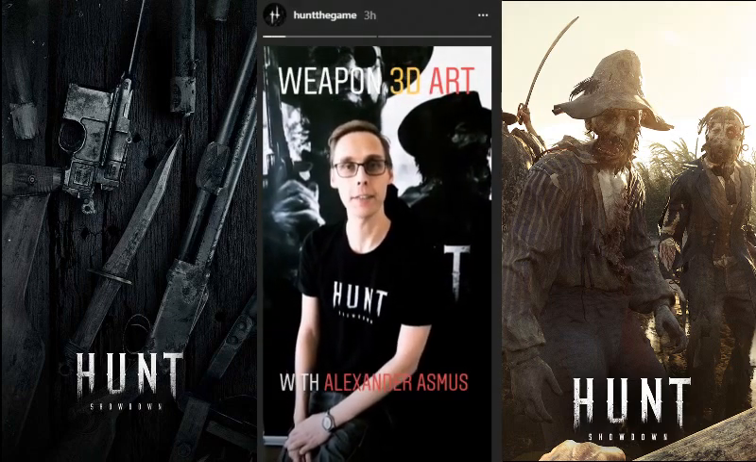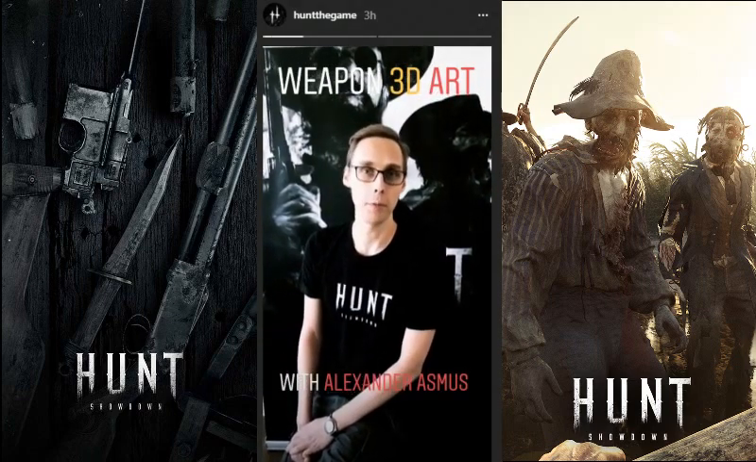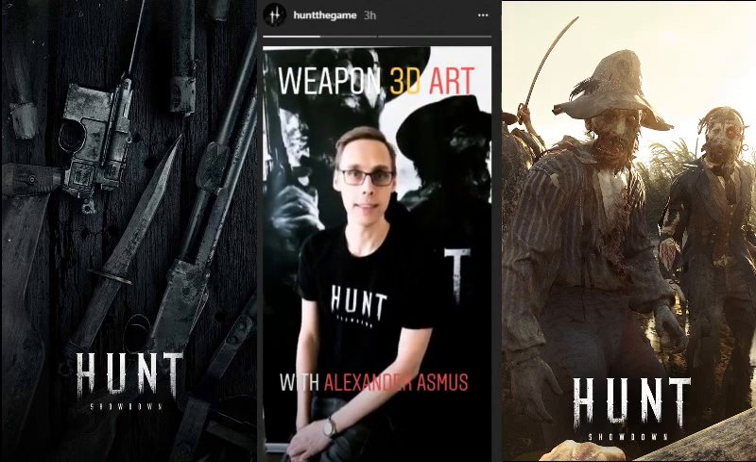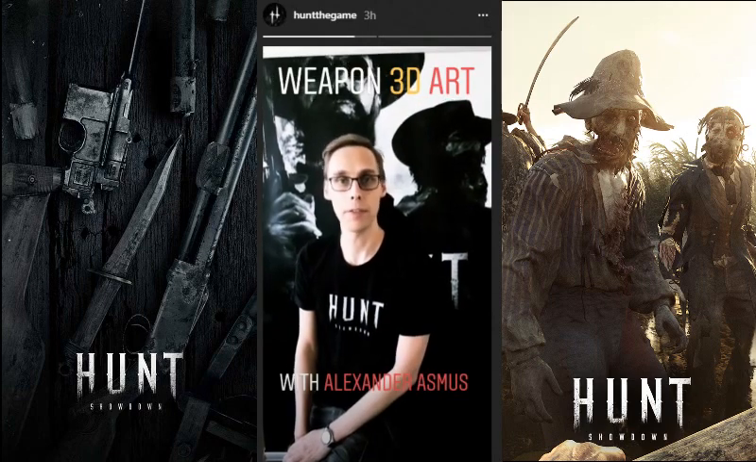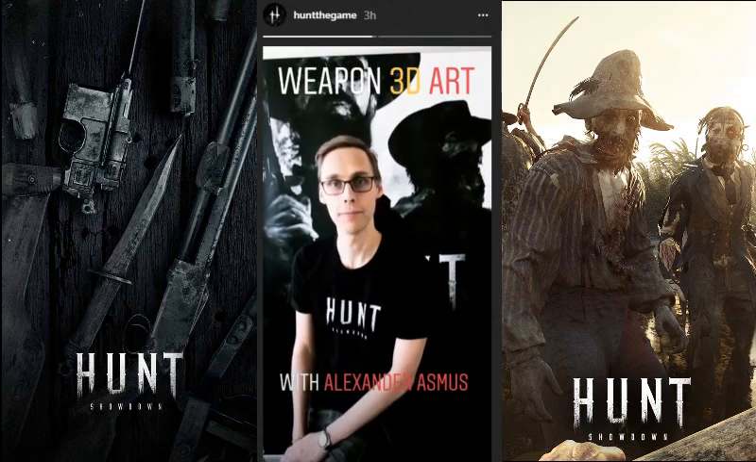I'm a senior 3D artist at Crytek, and I'm responsible for doing the weapons for Hunt Showdown. In this Instagram story, I will guide you through the process of creating weapons with the example of the Crown and King Auto 5 shotgun.